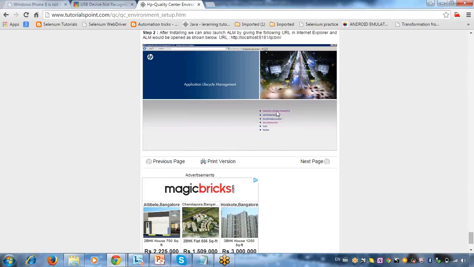Then what you can do is click on your first option, called Application Lifecycle Management. If you are using lower versions of Quality Center, here you will get an option called Quality Center. That means once you go to any organization, if those people are using Quality Center 10, then you may get the option called Quality Center. If it is the latest versions, 11, 12 and so on, then you will get Application Lifecycle Management.